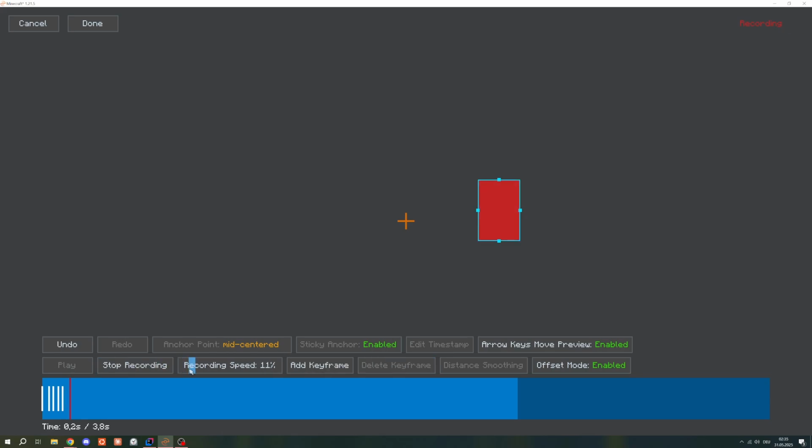What the fuck? Let's ignore that. Probably a bug. Never seen that before. Anyways, add keyframe. We move it to this position and change its size a bit. Add keyframe.